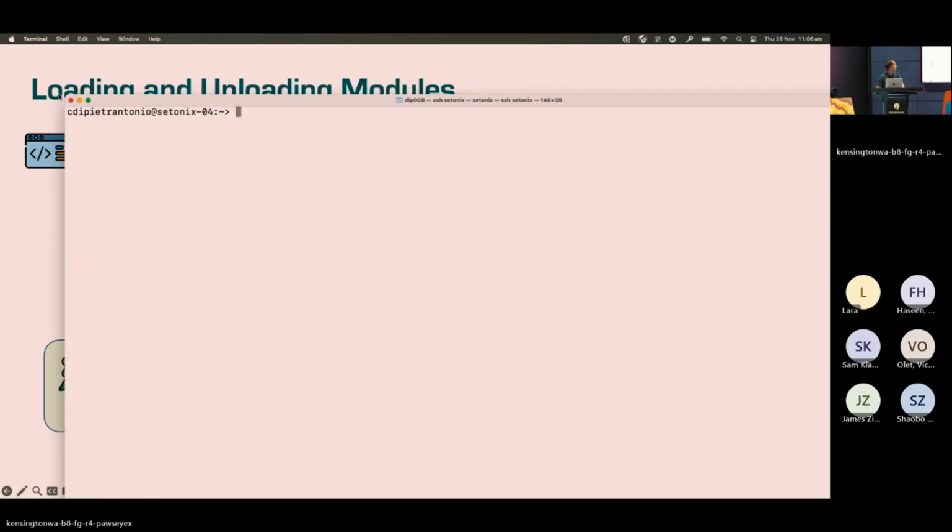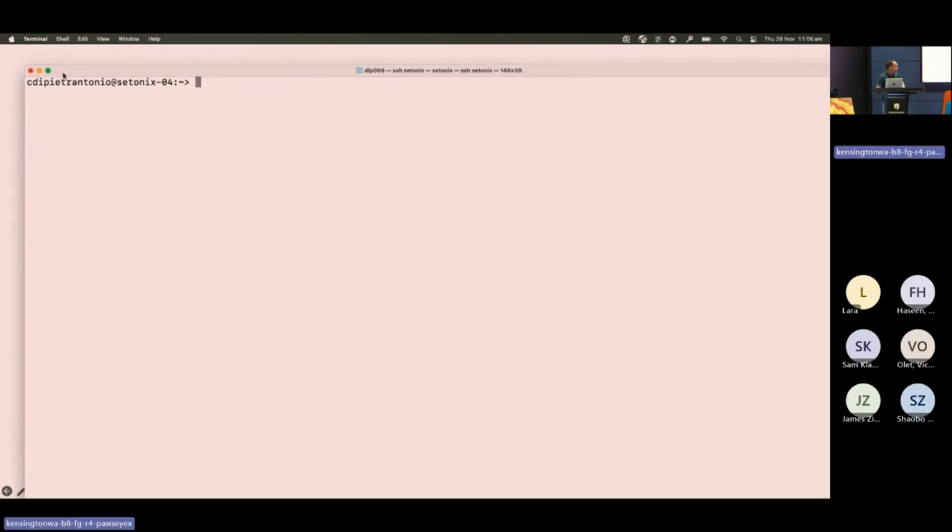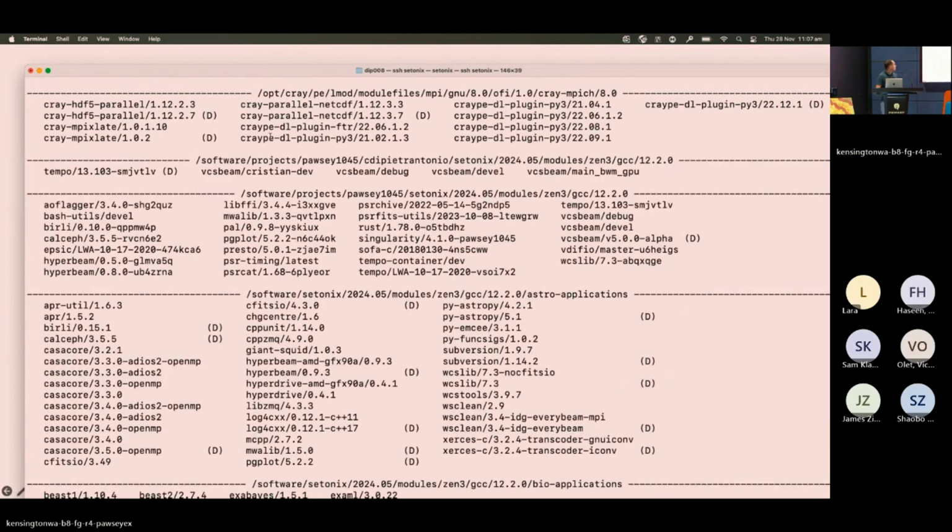Okay, so if I do now module avail, it will take some time. Modules are organized by a name and a version. They are organized in directories, so they have a directory-like structure. You can say a group of modules that are semantically cohesive, that are logical to stay together, are under the same directory.